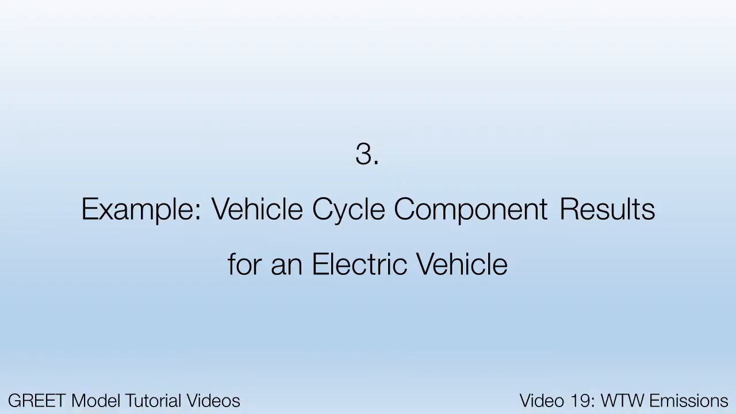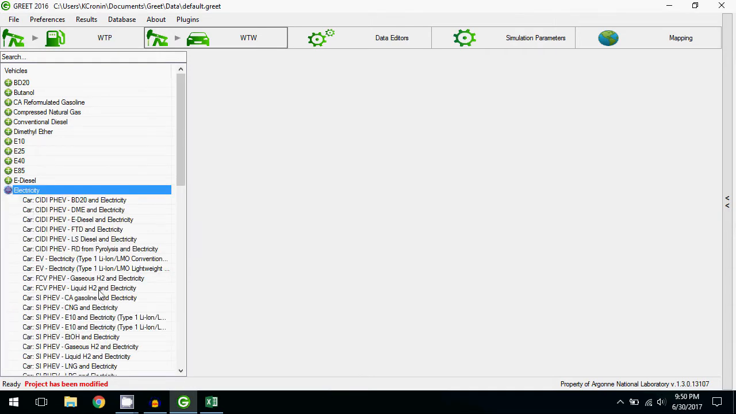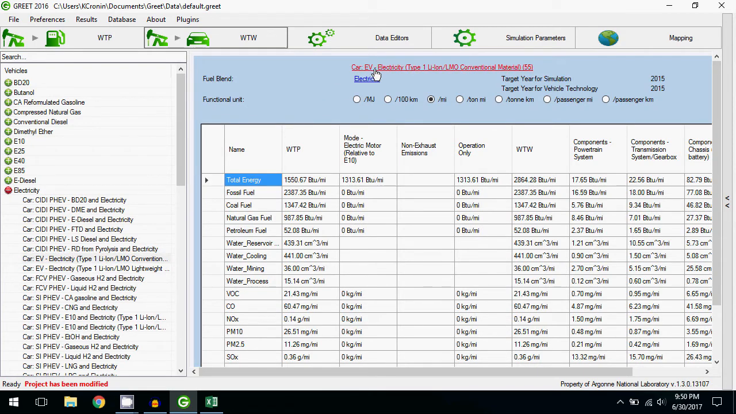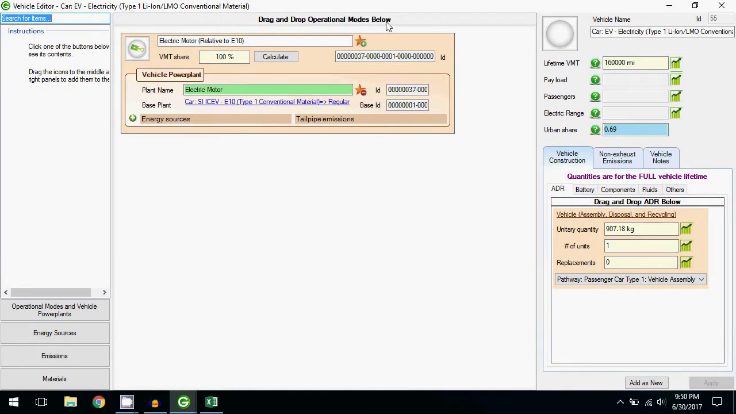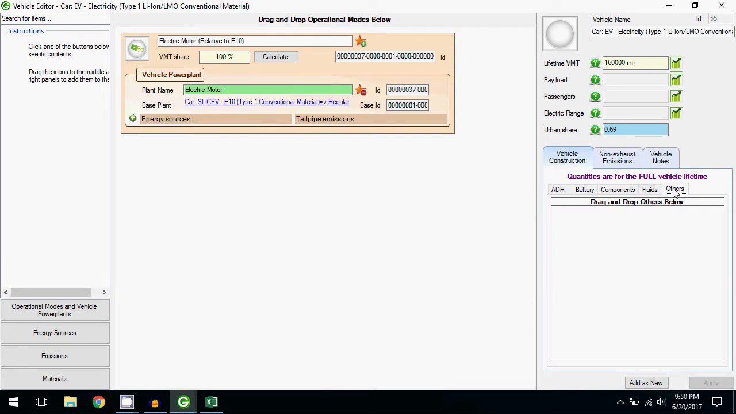I'd like to show a brief example to highlight the results for the vehicle cycle components that can be included in the well-to-wheels results for a vehicle. I'll open the EV electric car in the vehicle editor, and at the right is where vehicle cycle components are listed under a tab called Vehicle Construction. There is detailed information entered here regarding ADR, or assembly, disposal, recycling, the battery, components such as the powertrain and transmission systems, fluids, and other equipment or materials can be included as well. Some vehicles in GREET include this information by default. Users can certainly enter this information if they'd like.